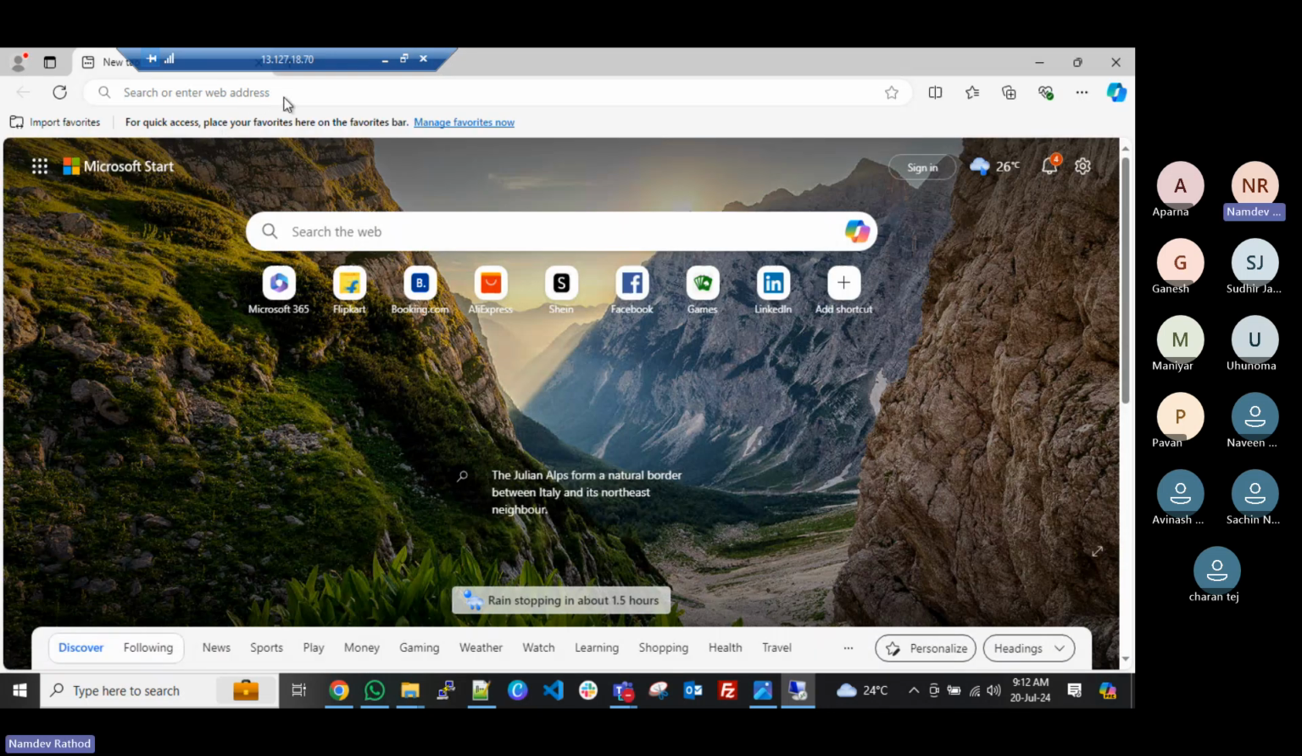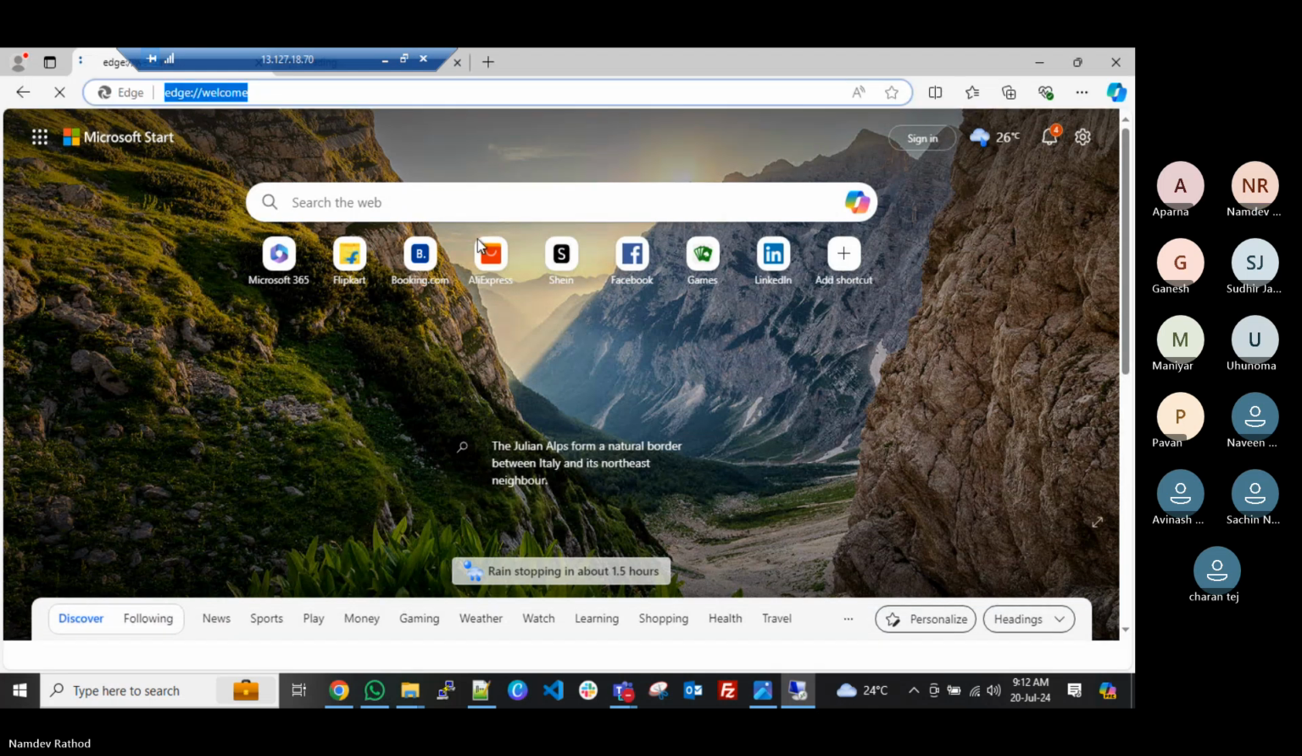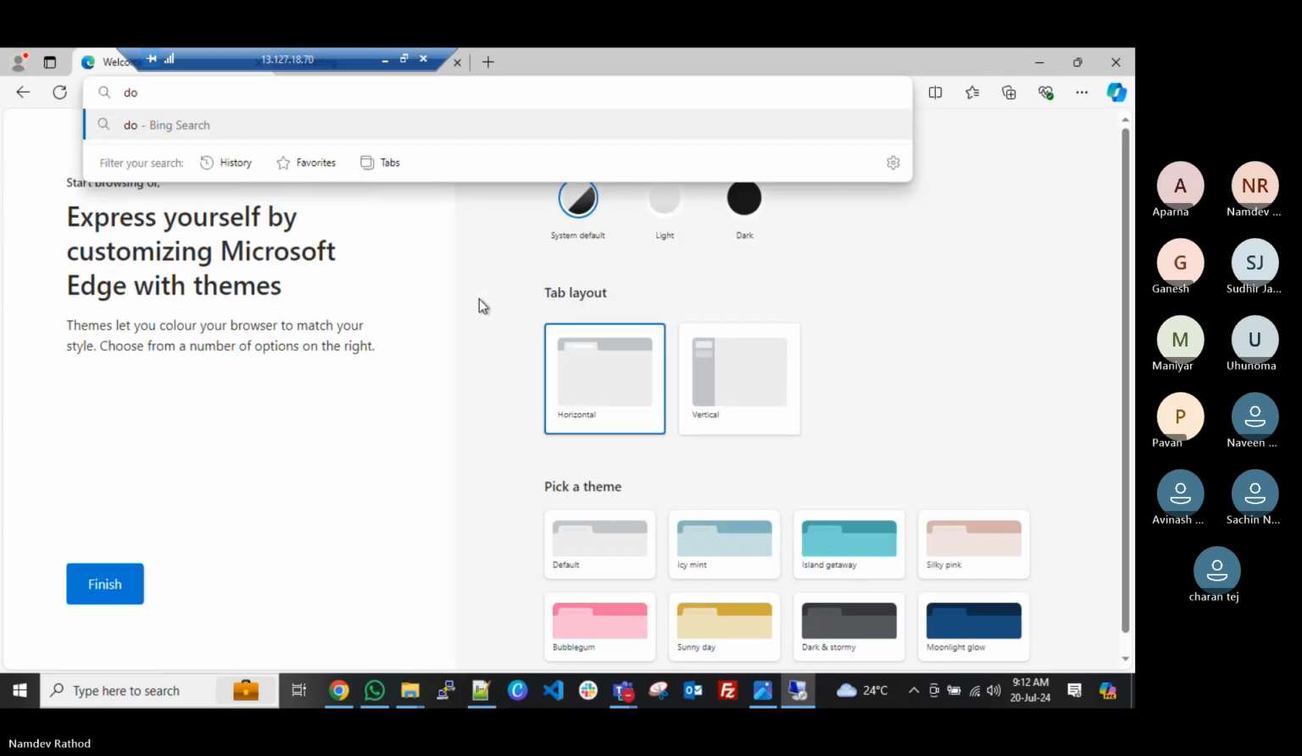Here you can just simply search. I think it's loading now. Okay. Download MySQL Workbench.